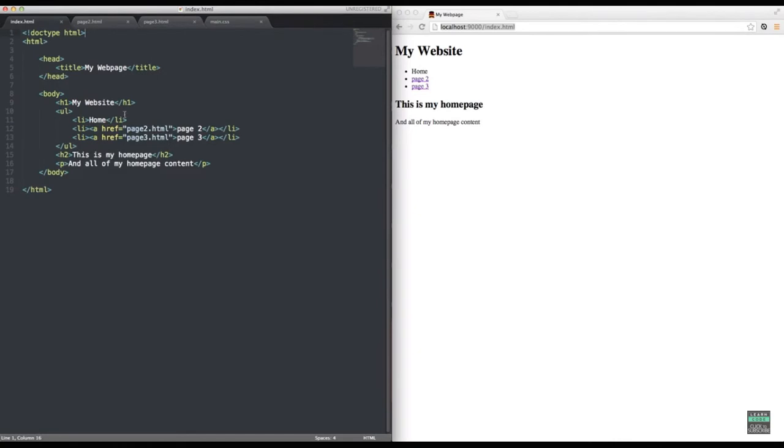And the reason we called our first page index is because index is what it's automatically going to look at when you load a website. If you go to google.com, there can be some configuration changed to make it different, but by default, a website is going to look for index.html.